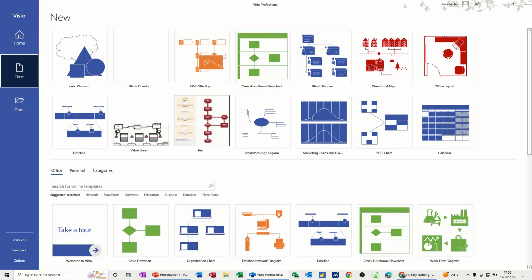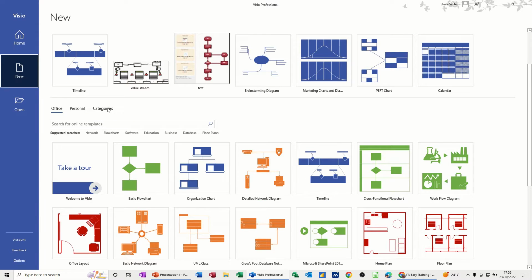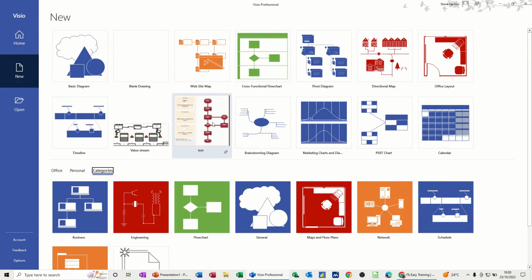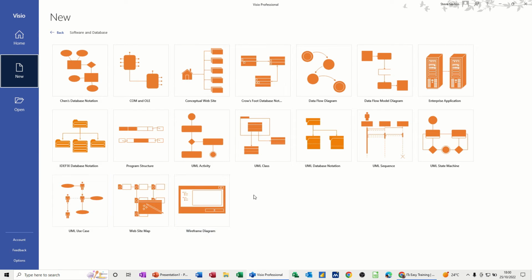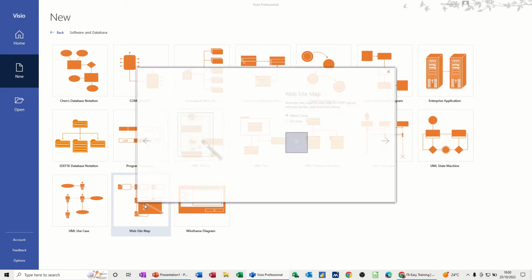In this module, I want to show you how you can create a website map which automatically will map your website using a Visio template. This is the Visio template I'm going to use. I've just used it, so it's sitting there, but if I scroll down and get into categories, where it is under software and database, if I go in there, you'll see the website map template there. So I'll open that up.